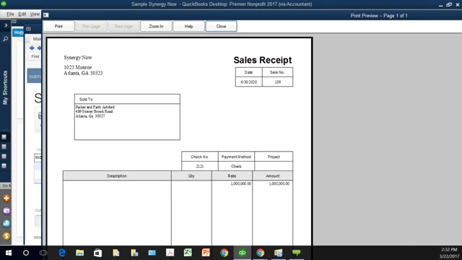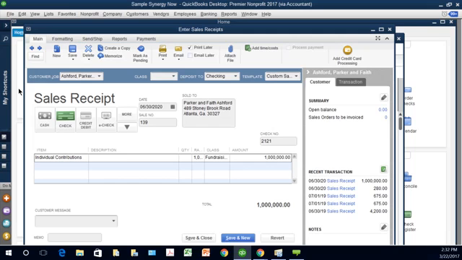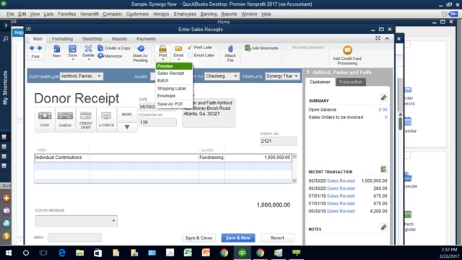But what you can do is change the template and create your own templates. I've created one for a thank you letter. I actually walk you through how to do this in the training products. But I'm going to go ahead and show you what this looks like. Print, preview.